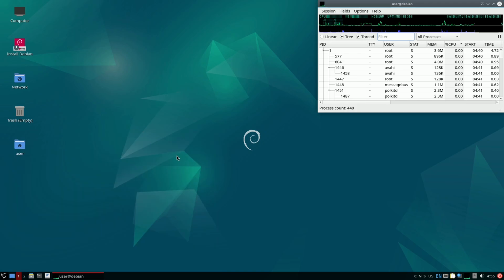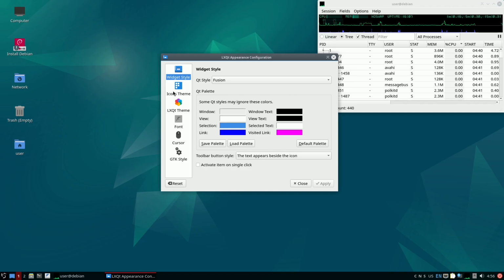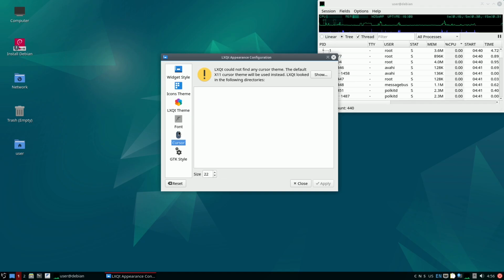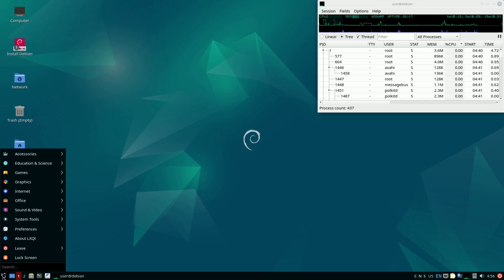Let's check whether we have any changes in the themes or anything like that. So nothing here. Icon themes, everything is the same. So if you see any changes, do let me know in the comment section. So now what I'm going to do is open the internet browser and show you the latest LXQt version.